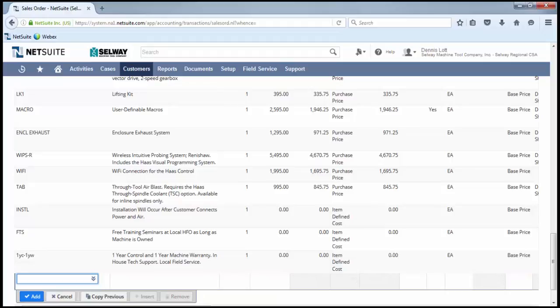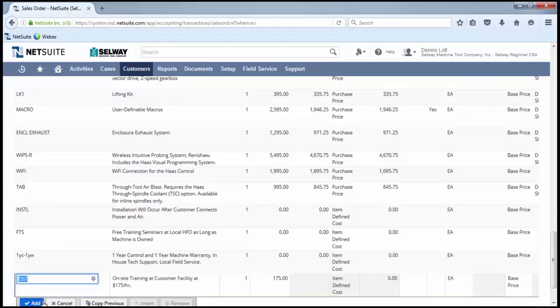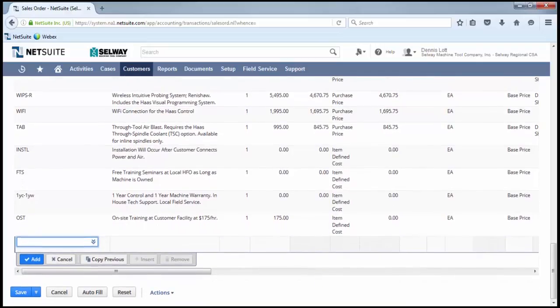If you need to add it back in, or you just want to select the one, you can always use the item number or name to insert it in there. So in this case, I removed on-site training, and I want to add it back in there. I'm going to click OK, and there we are.